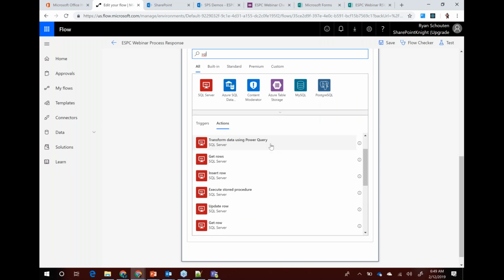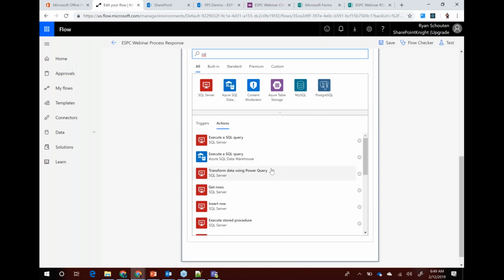Now, the trick comes in, like I said, if you want to access on-prem data, you can use the data gateway to take advantage of that. But the data gateway does require a premium license because they call it a premium action. So licensing gets a little more tricky with your organization if you have to go that route.